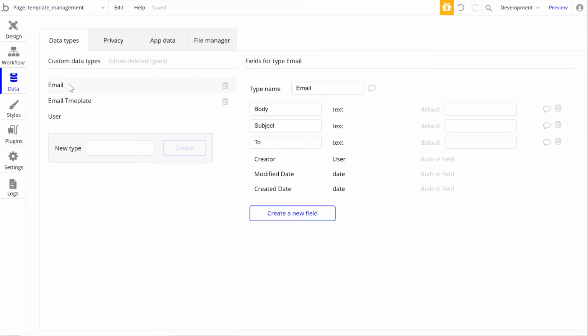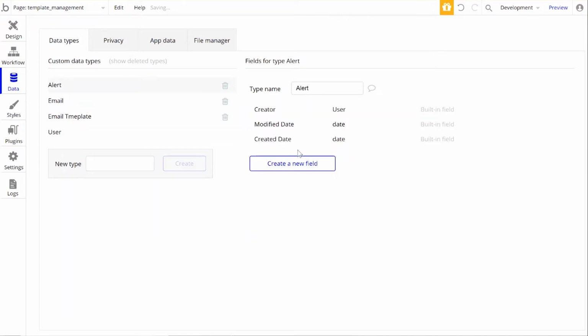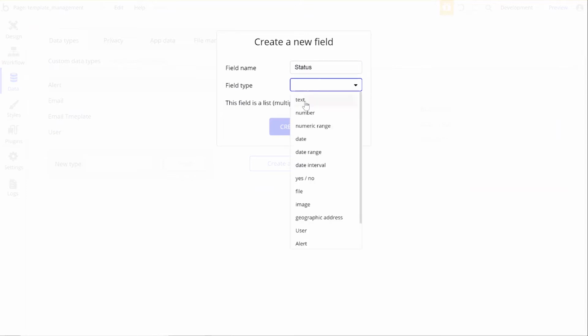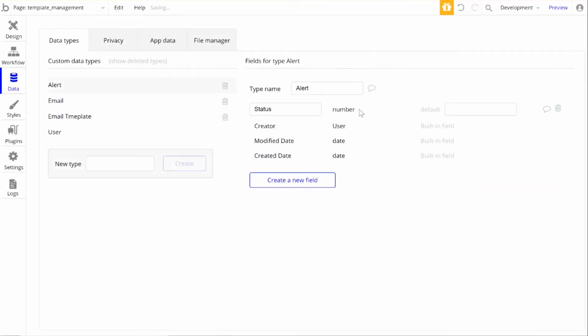Okay, and so the email template will be the static generic email that the user can configure. This email will store all of our email history for our app. Okay, go ahead and create another data type called alert, and for the alert, it's going to have one field called status, and that's going to be a number. All right, just for the sake of this example.